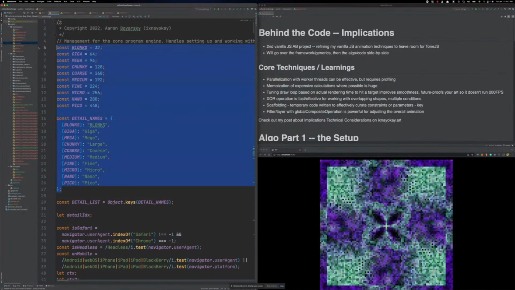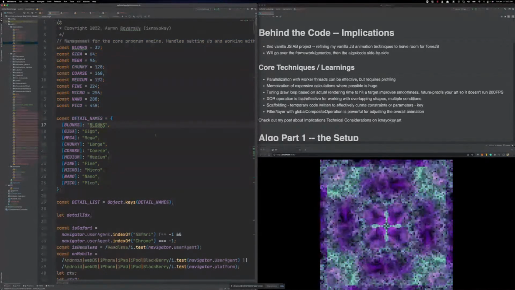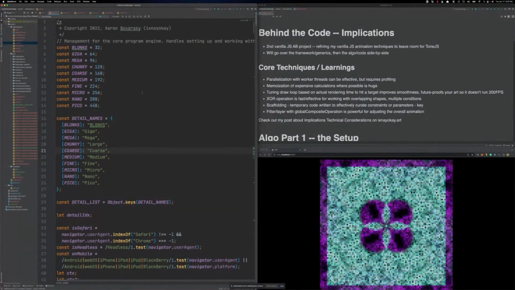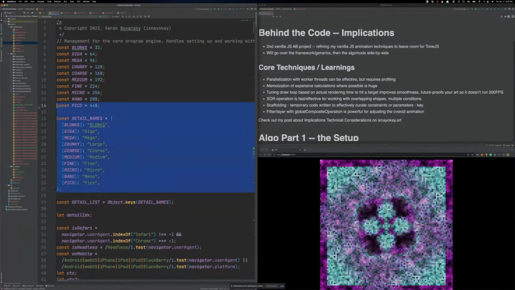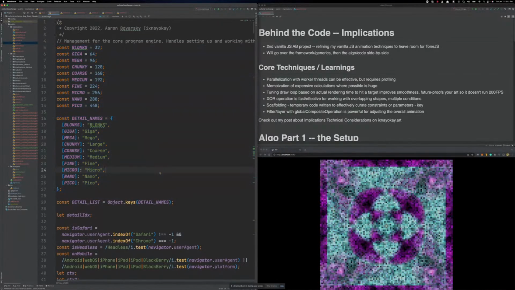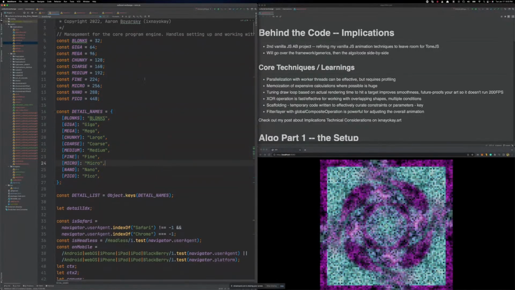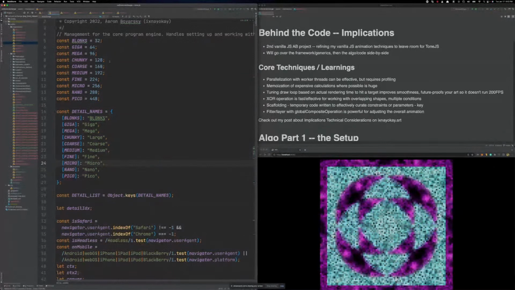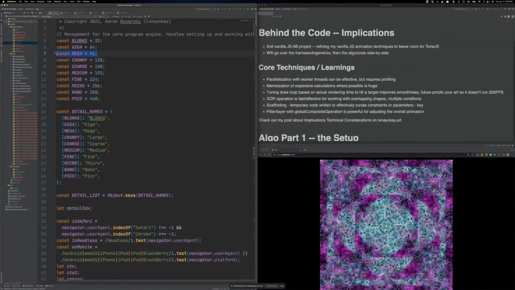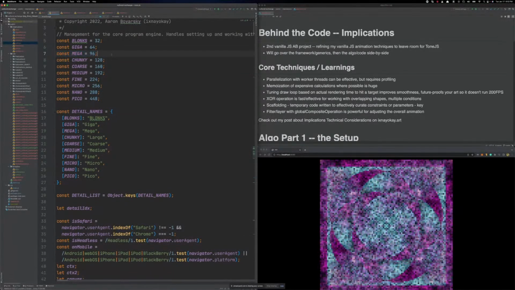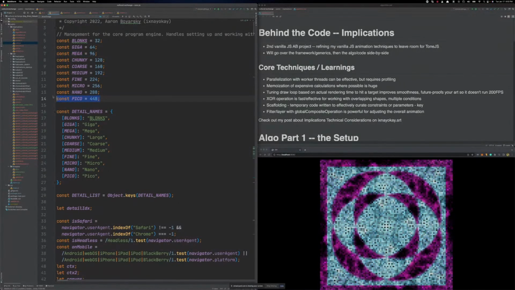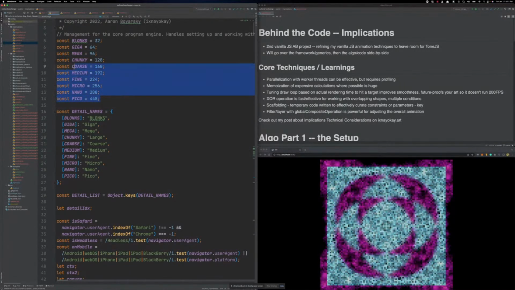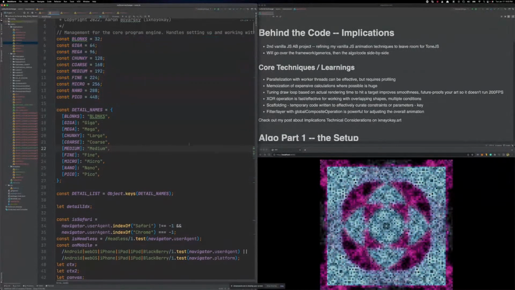You can see here I've got some custom code that's particular to implications. So I'll walk through some of that. First thing we see up here is the different detail levels for the application. So if you've seen a mega detail level with big blocky outputs, or a Pico that's super detailed, this is the number of blocks that are in those and their names.